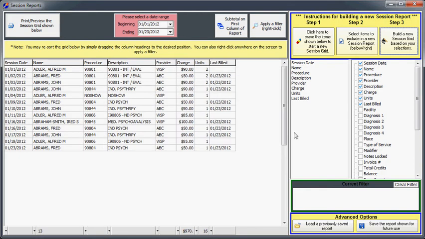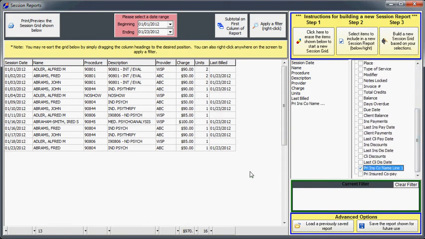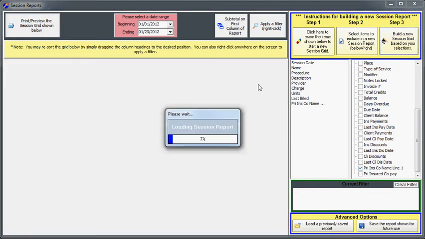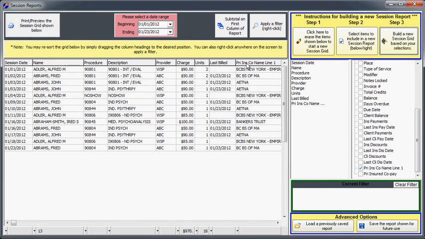Now, anything we want to include in this report, such as the primary insurance company name, let's build that report, and you'll see that now you have a column showing the insurance. Step one of this report is that you can select any items to appear in these columns.